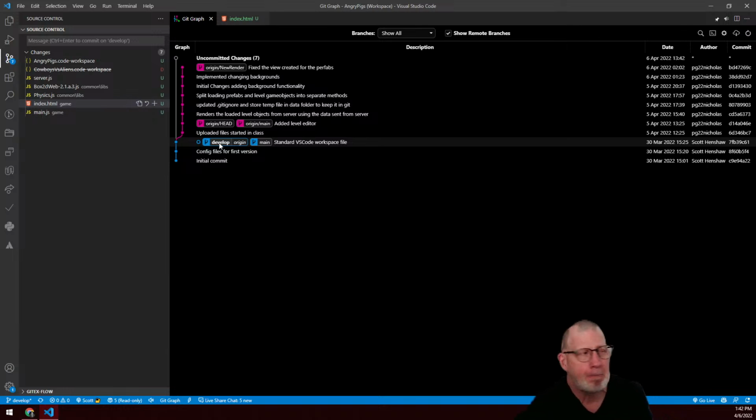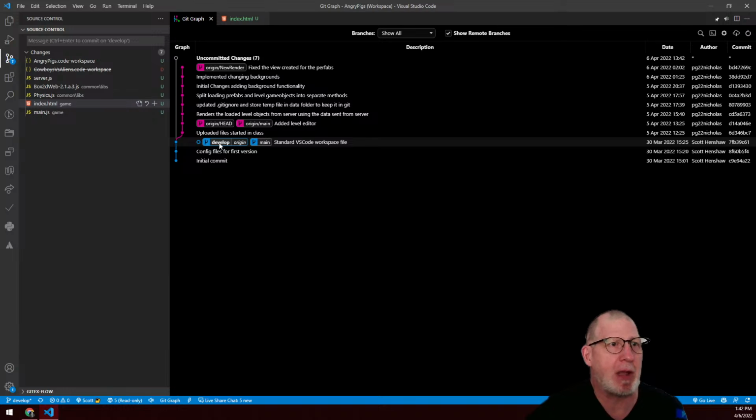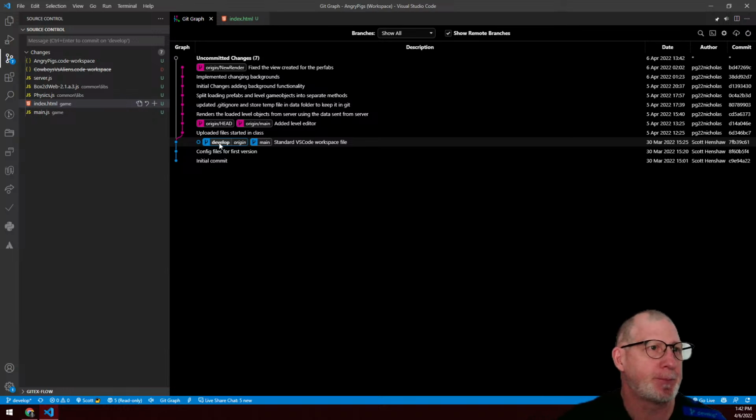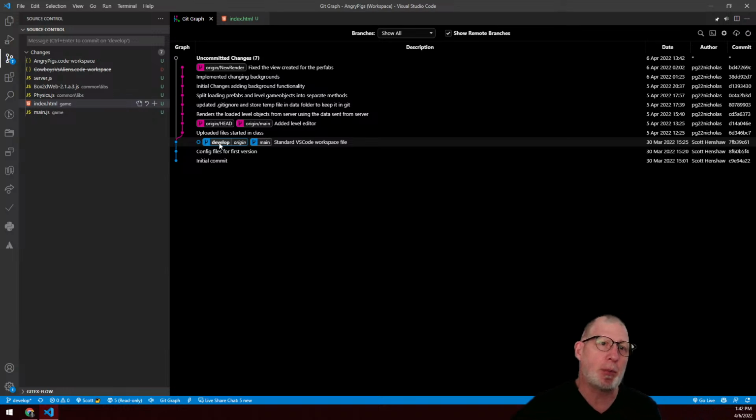Okay. And the theory here is that main is always working. Develop is my work in progress. And if my work in progress is in any way going to be experimental or dangerous, I can fork off other branches to do that.